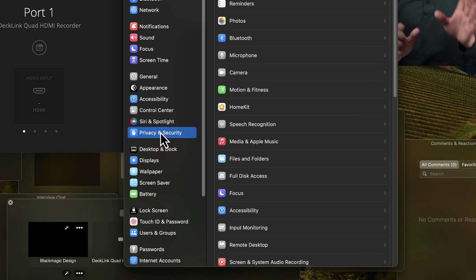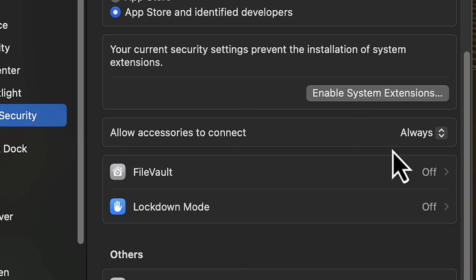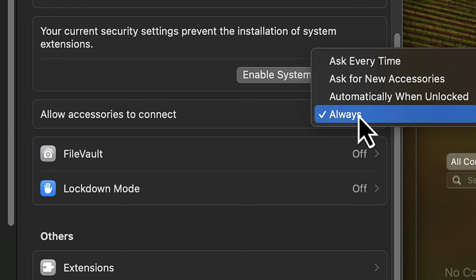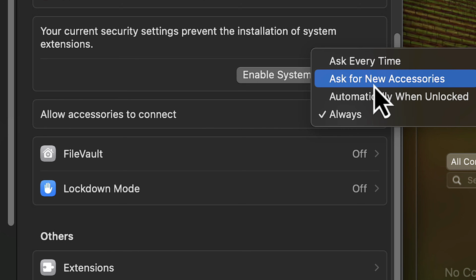Let me just share with you two fixes that you can try if this doesn't work. Fix number one, go into the privacy and security settings of your Mac. And you see right here where it says, allow accessories to connect. I've got mine on always. However, if you do also, what I would recommend you try doing is change this to ask every time, or perhaps even ask for new accessories.